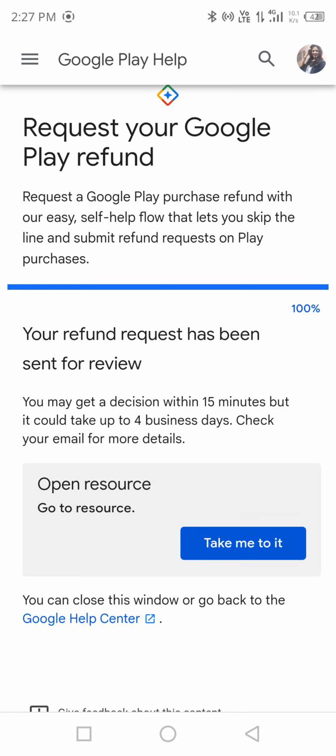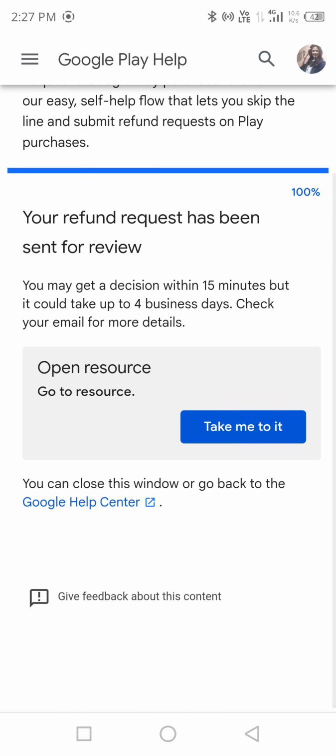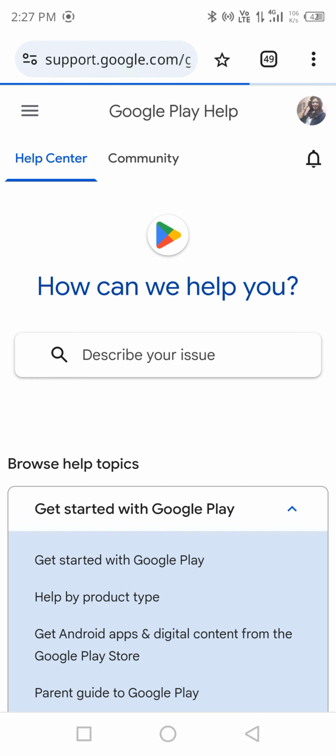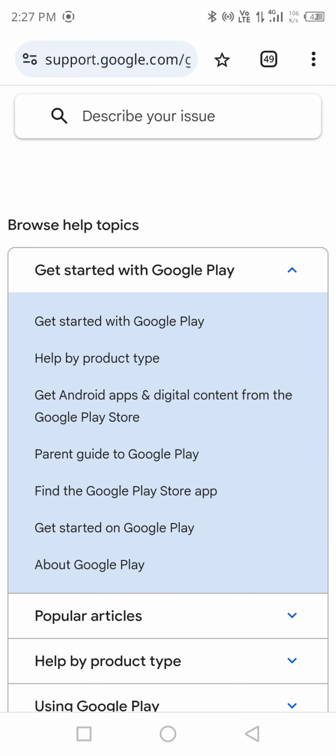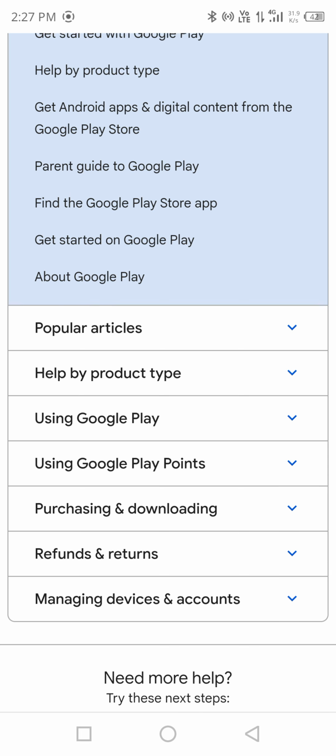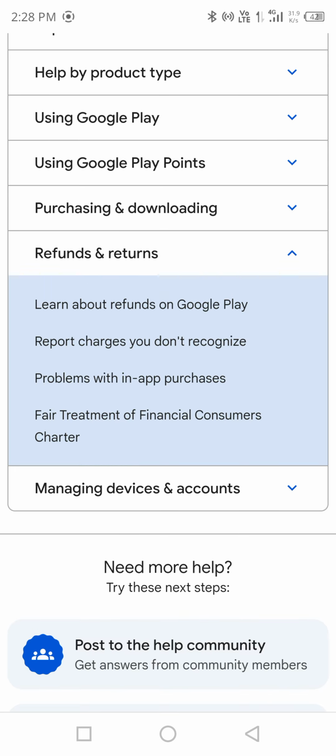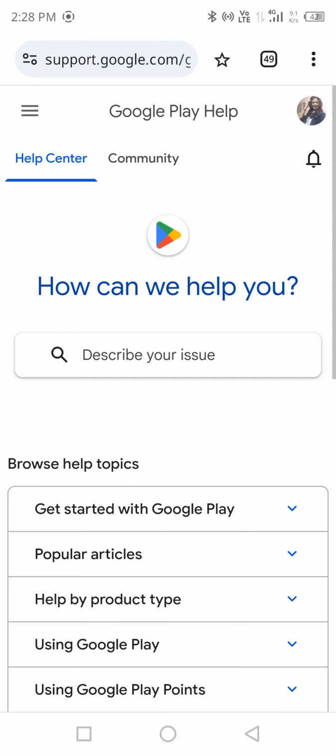And even if you are going from your Google Help Center, this is going to end you up at the same place. It is not going to make any difference, but still we are going to cover all these steps. You can see downside, you can close the window or go back to the Google Help Center. Let me check it once, refunds and this. It's not there actually. Okay, just go back here, then come back here.